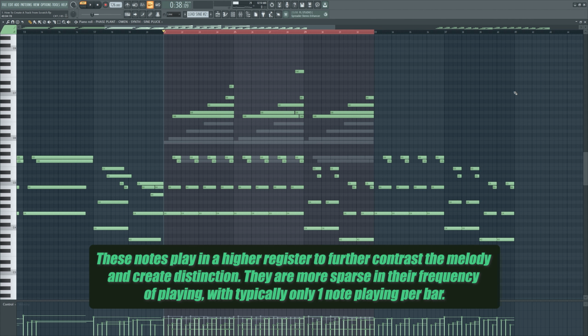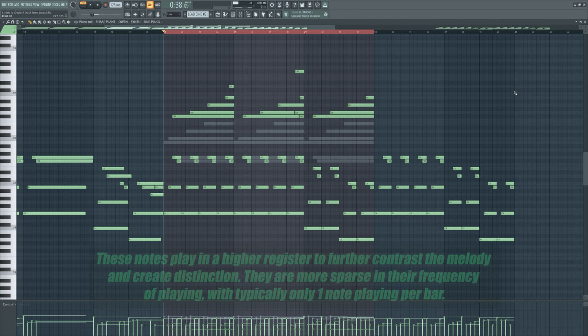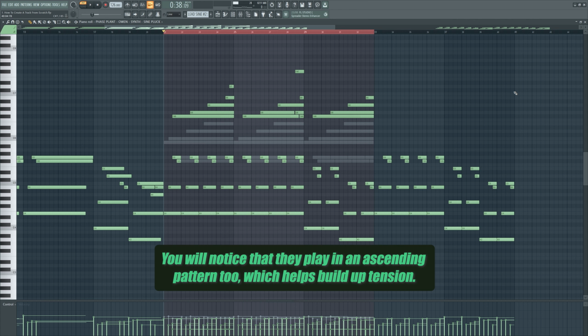These notes play in a higher register to further contrast the melody and create distinction. They are more sparse in their frequency of playing, with typically only 1 note playing per bar. You will notice that they play in an ascending pattern too, which helps build up tension.